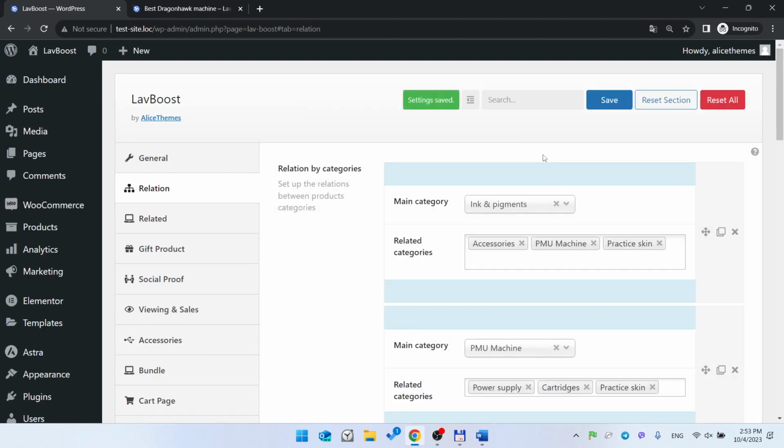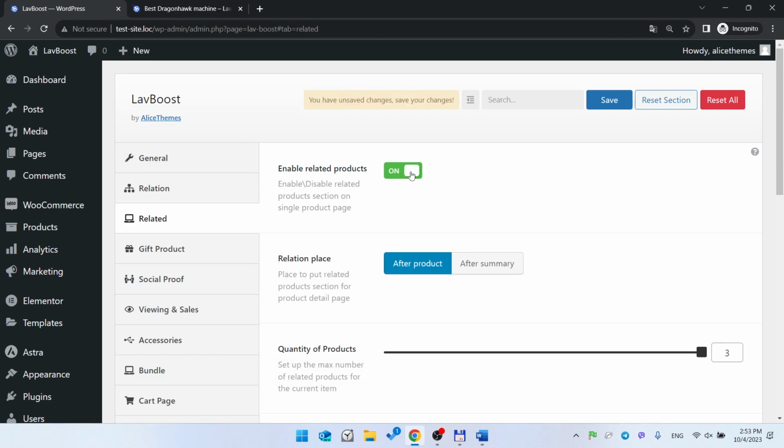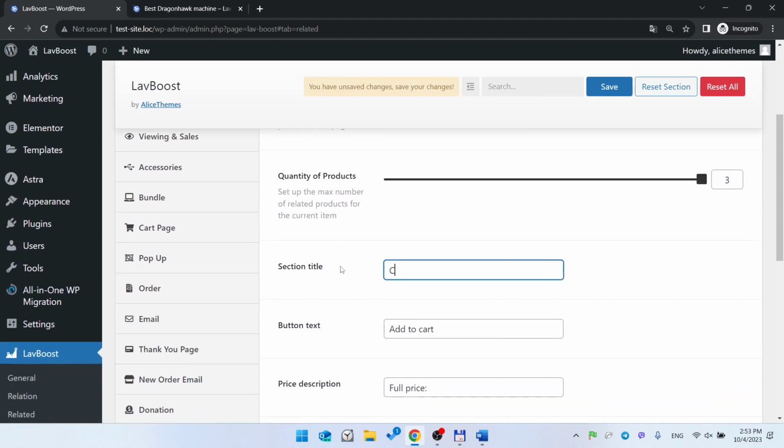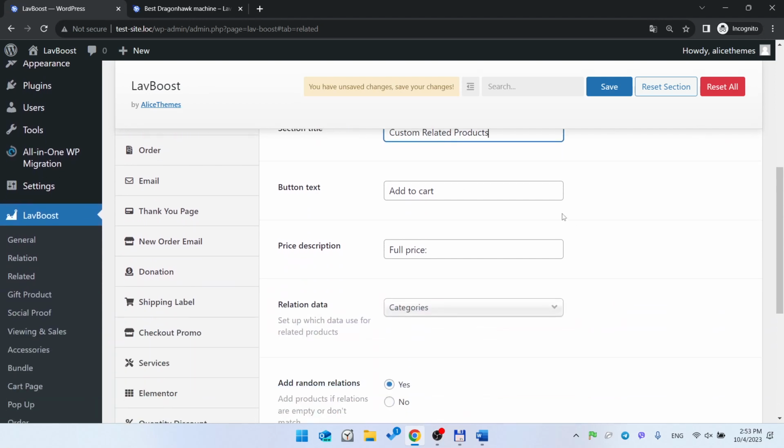Now we need to display related products in WooCommerce. So go to tab Boost, then Related, and enable adding related products on the single product page. Put in our custom title for the similar products section. Then you need to set up data for relations by categories, tags or even viewed products.